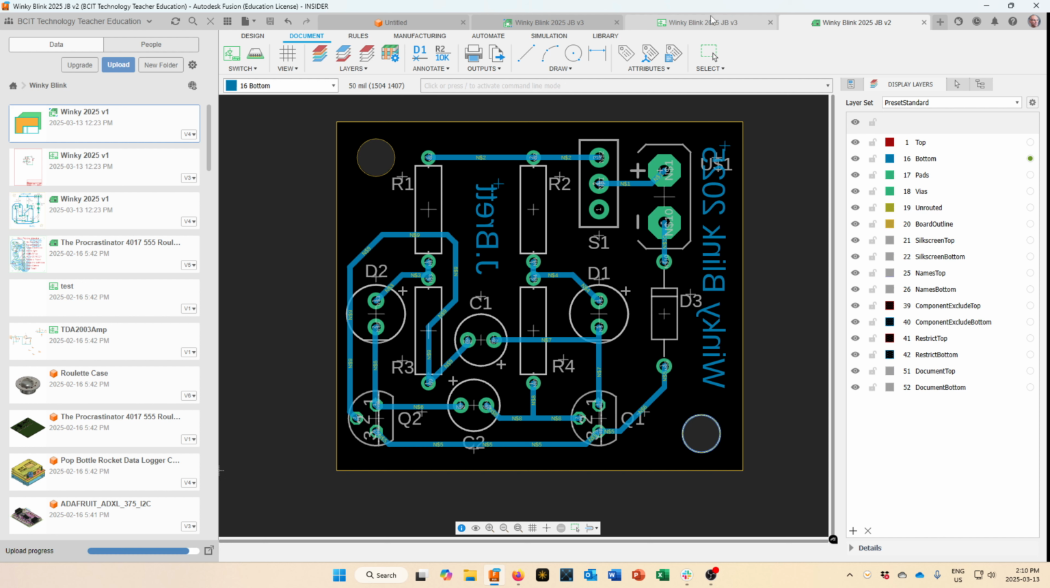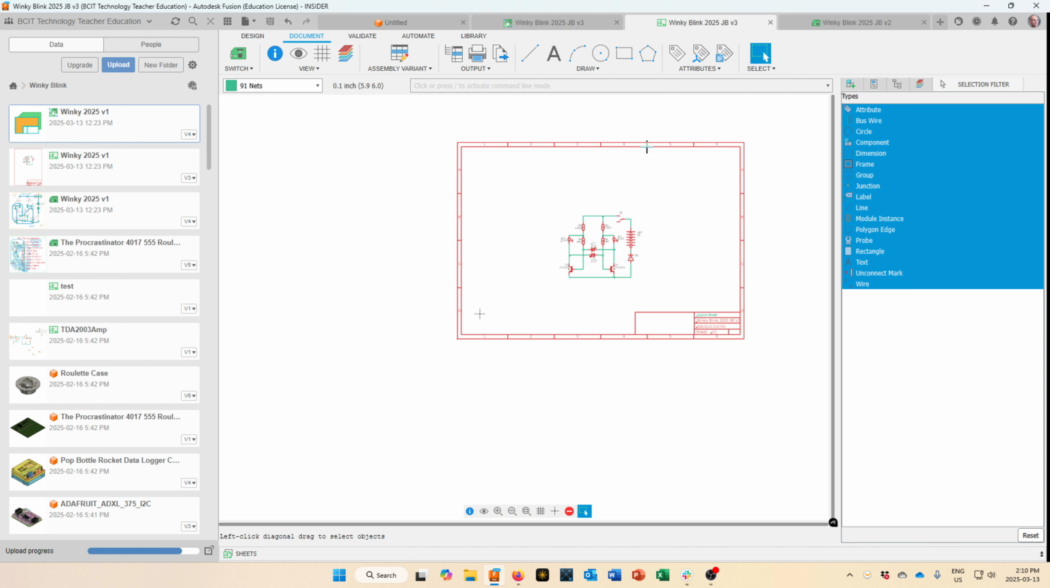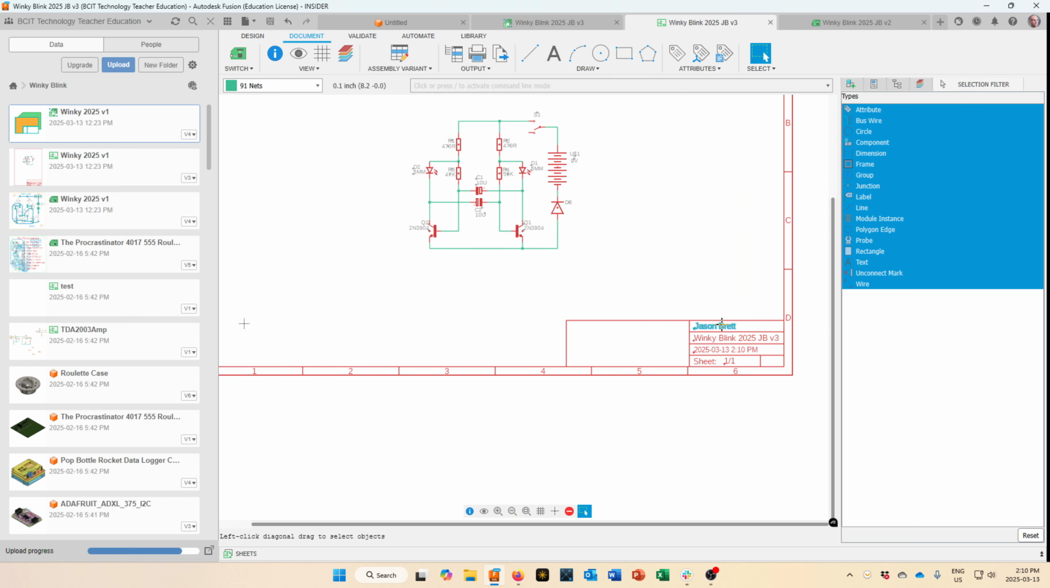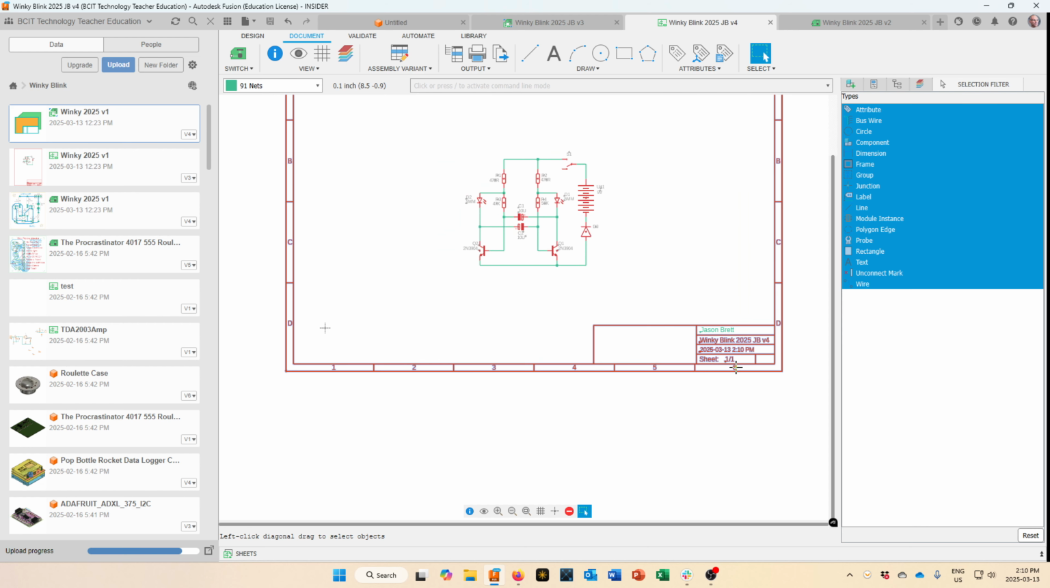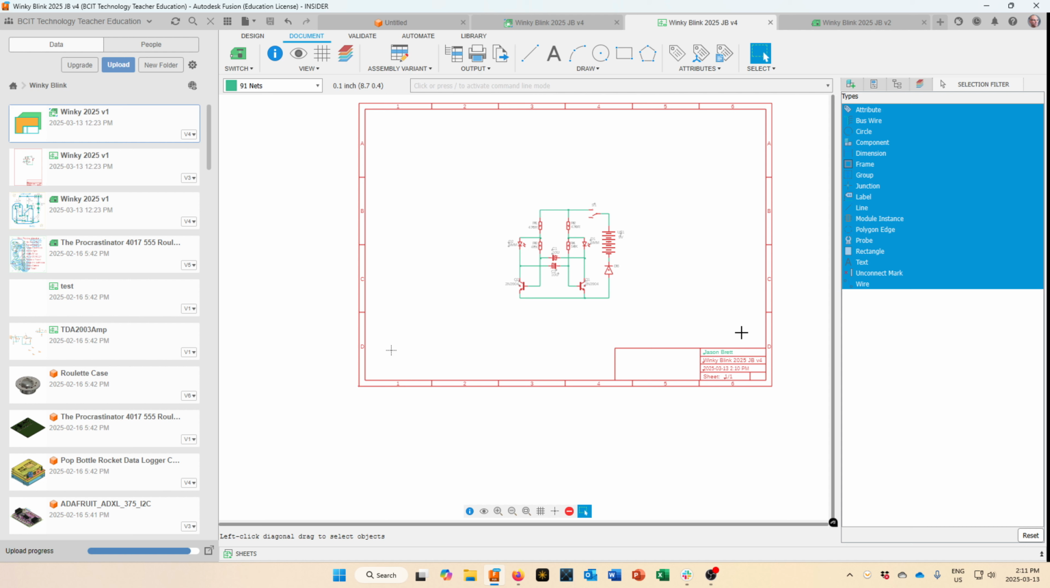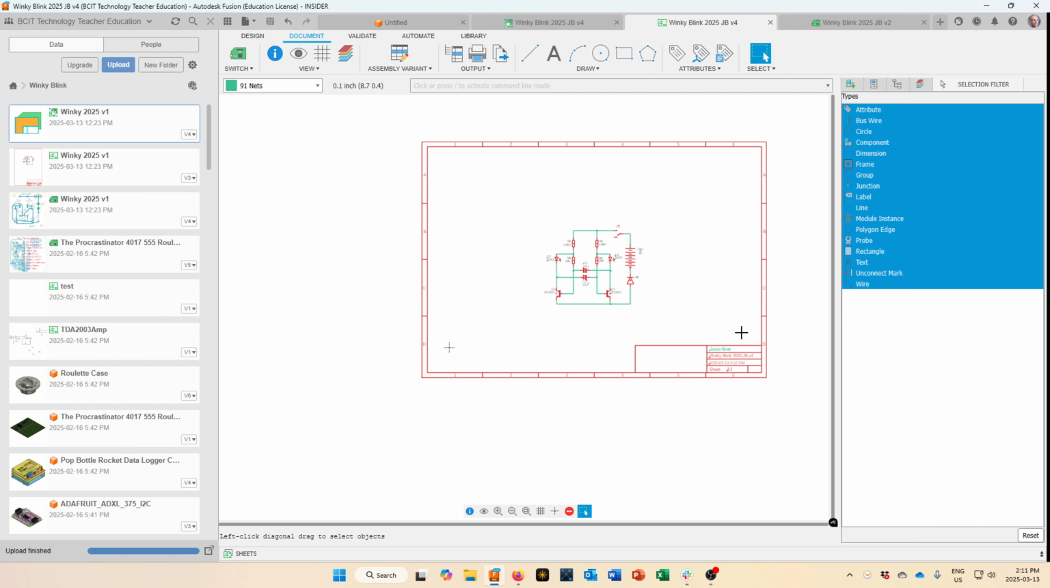Okay, there we go. I come over here. I've got my schematic. It's in a nice frame. It's got my name on it. It's got the title on there. It's all saved. That's brilliant and it's ready to go. And this is saved onto my Fusion 360 cloud. So I am done this circuit.